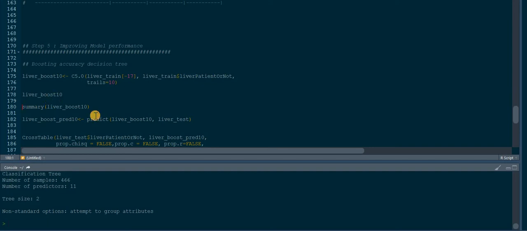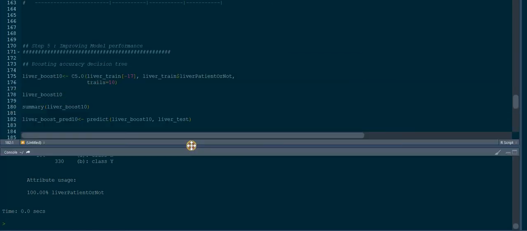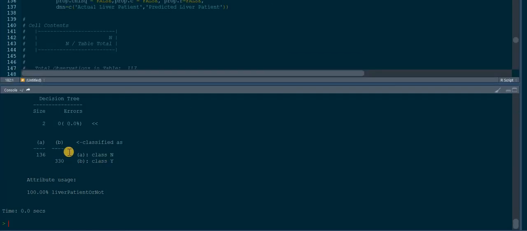Let's summarize. What does it give us? Summary. Okay, so you can see it has completely missed out the false positive and false negative. It's probably because I've said use iteration 10 times.